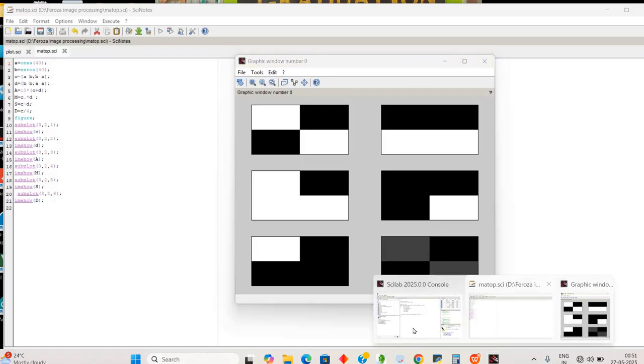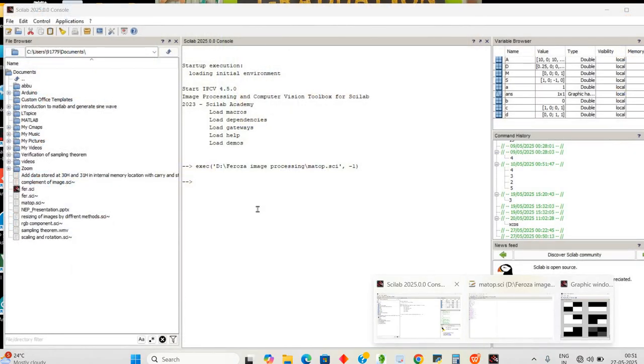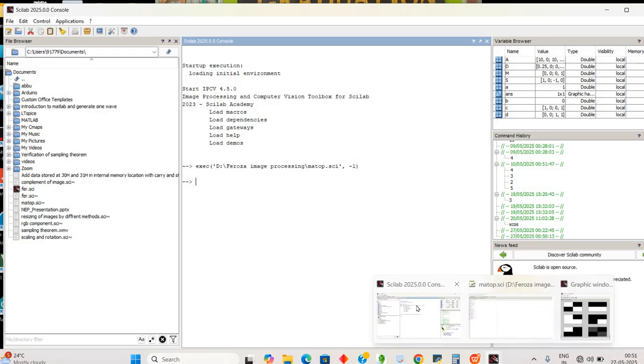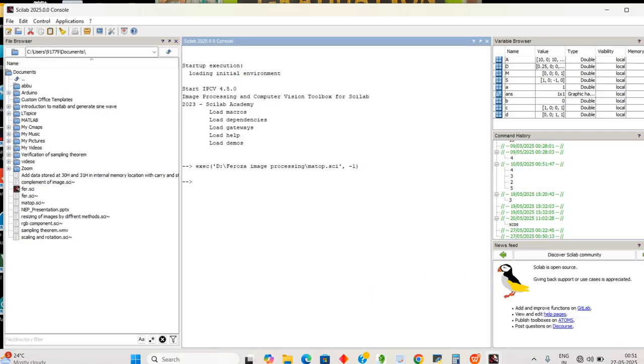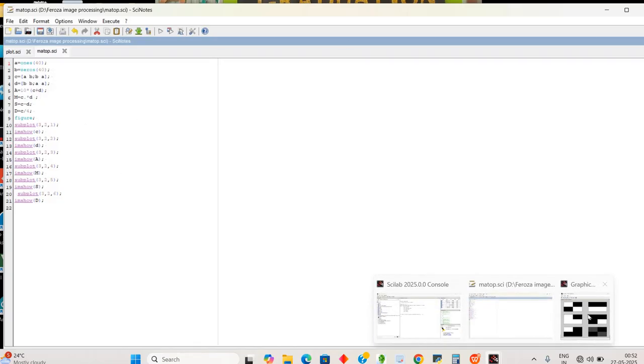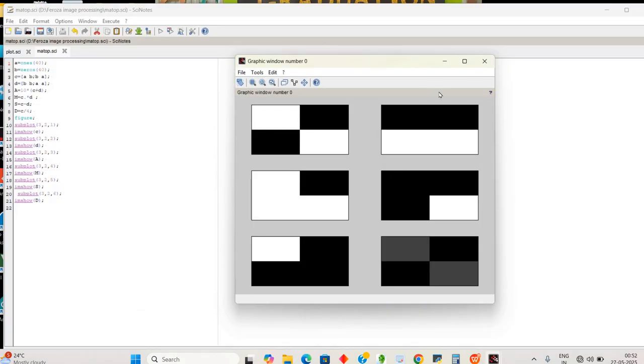And here you have one more window, which is called the console window. If you have any errors in the programs, you will see them here. In MATLAB, you get them in the same window, that is, on the same screen, but here you have to look in this console. Here you will have two windows. One is the console, and the other is where you write and execute the program. So this is how you execute the program. So this is the figure which will be displayed.